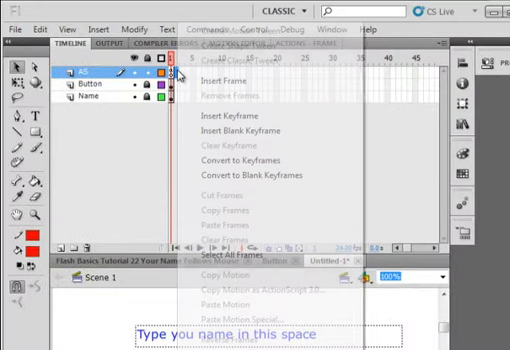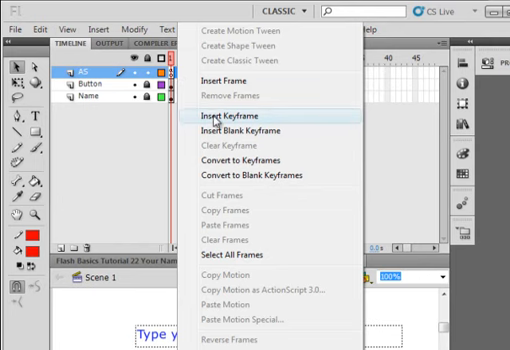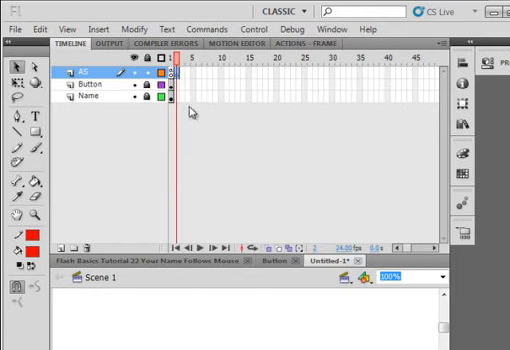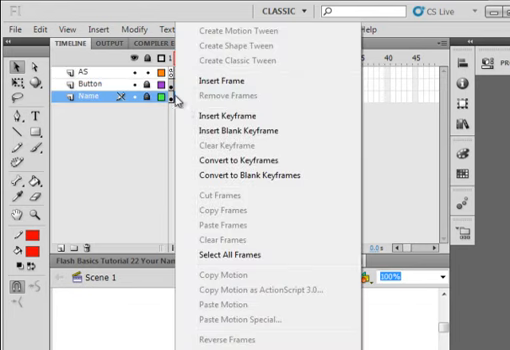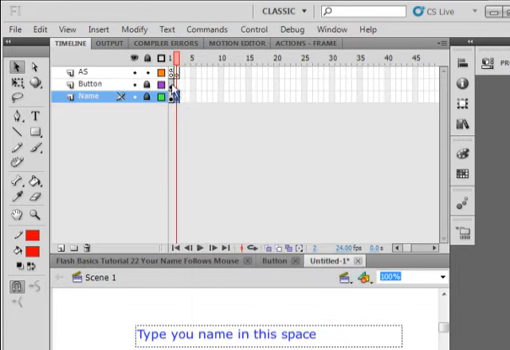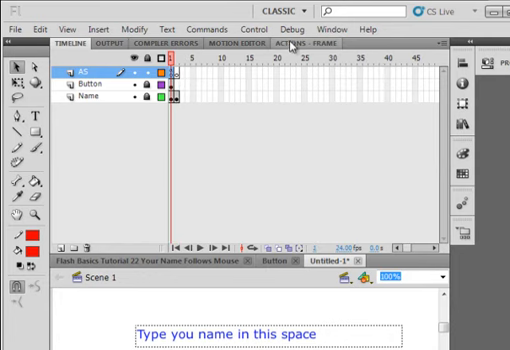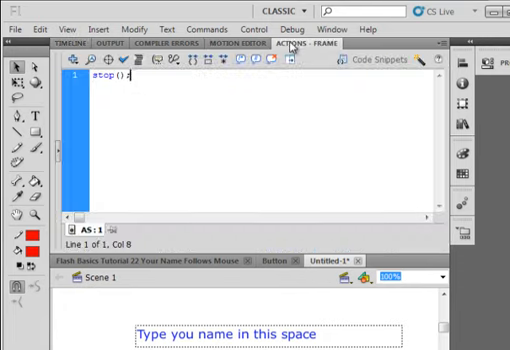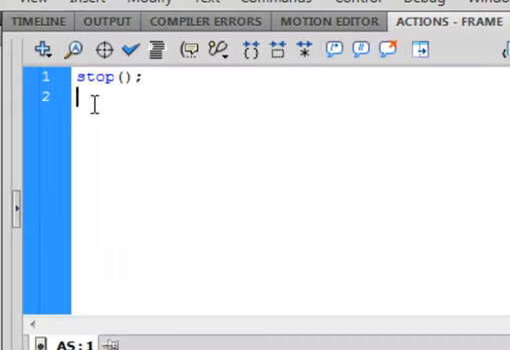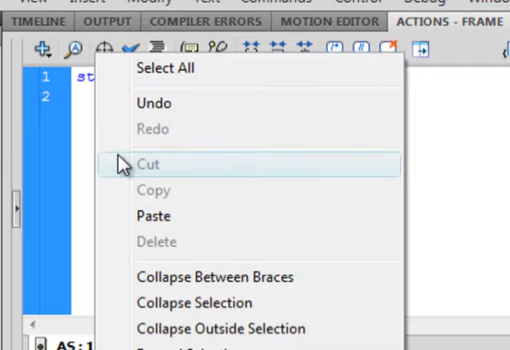Insert a keyframe on frame 2. And on the name layer, come down here, insert keyframe. Don't put an insert keyframe on the buttons layer. We don't need that yet. Go back to frame 1, select frame 1 of the actions layer, open the actions panel. That's where we have our button on frame 1. Insert a line, just hit enter, and type in this code.